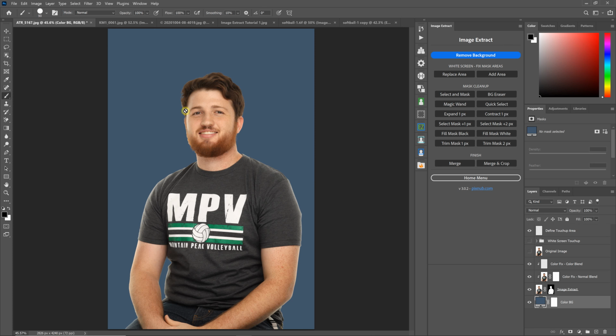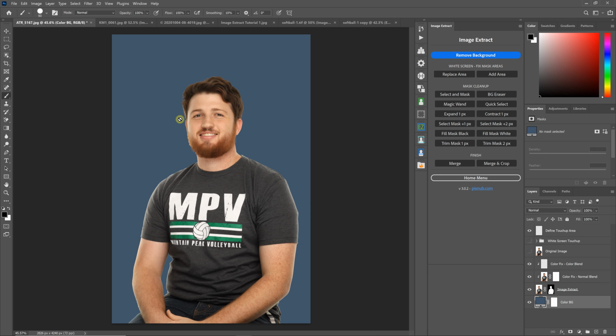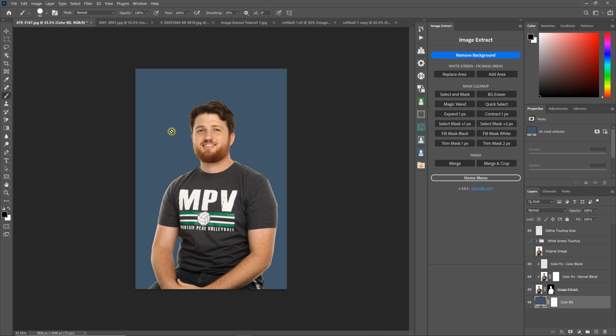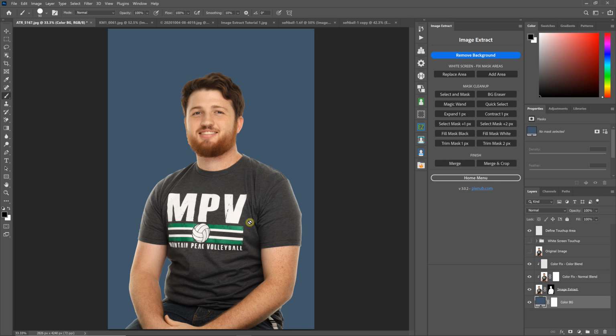So just in summary, images such as this, where it's just these like 3/4 or waist-up shots, like school portrait type images, these are the ones that usually work best if you're not looking to do any touch-ups with white screen.